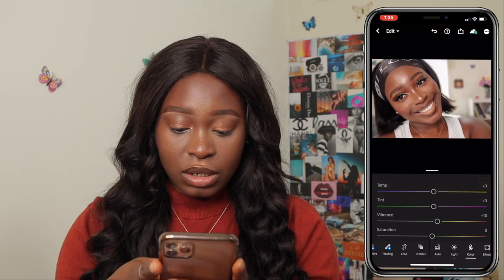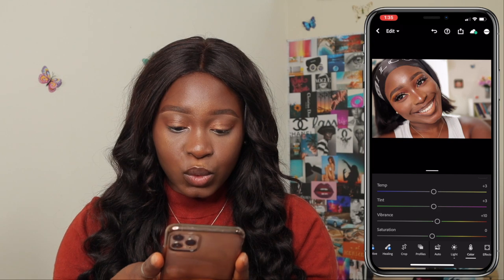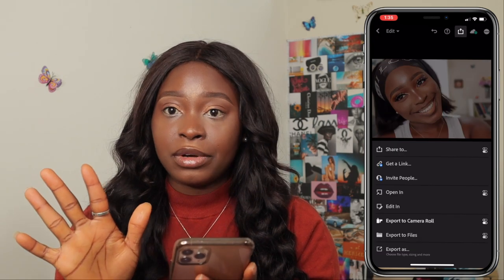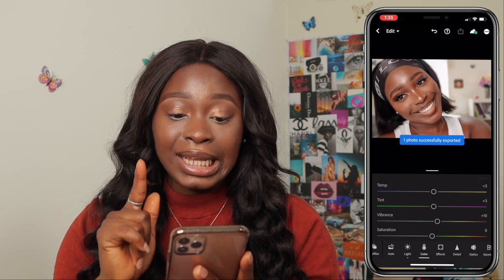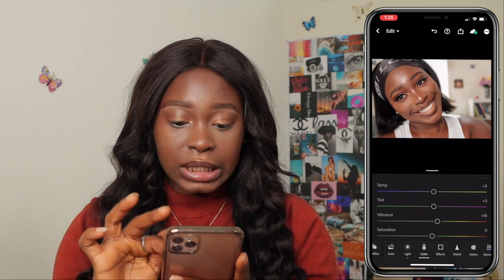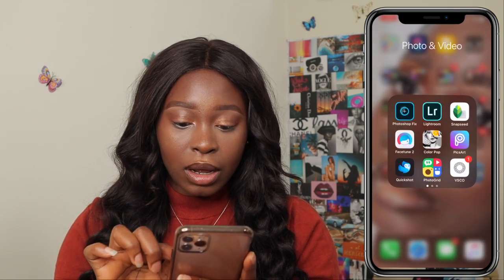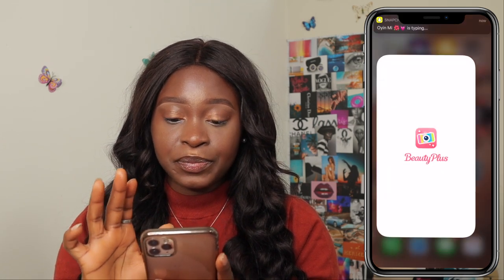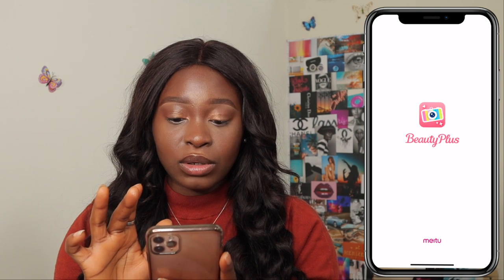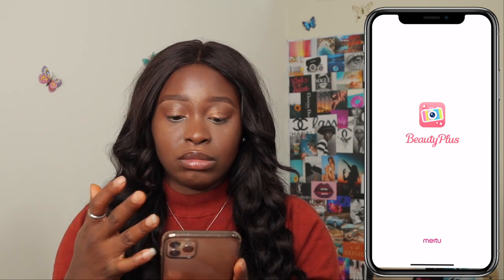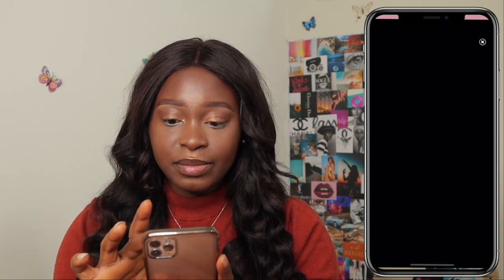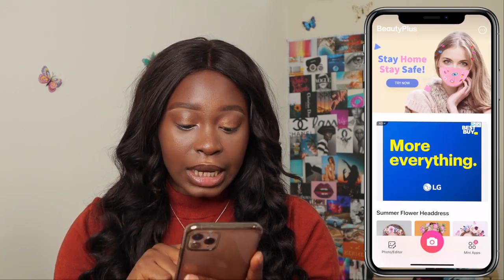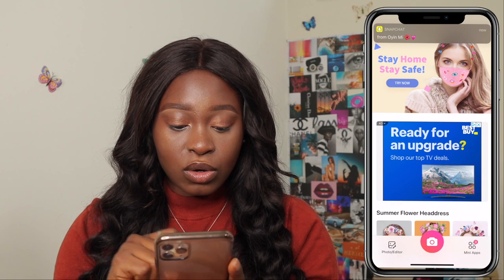So the next thing I would do is to save, export to camera roll. So now the next thing I'm gonna do is I'll go to Beauty Plus, and when I go to Beauty Plus, it's loading. Anyways, I go to Beauty Plus and I go to photo editor.